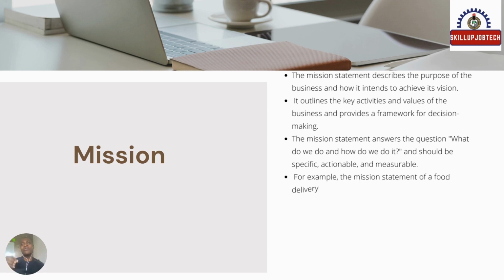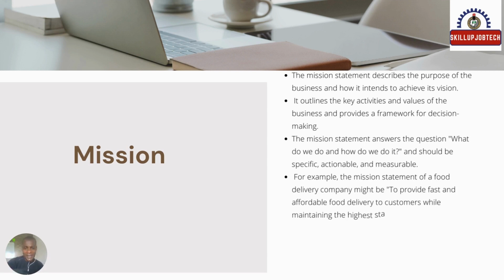What is the purpose of you doing the business? At the end of you setting up the business, what do you wish to accomplish? That is a mission statement. That's why we say that the mission statement describes the purpose of the business and how you intend to achieve that set vision. The goals and the purpose of the business will be discussed here in the mission statement.